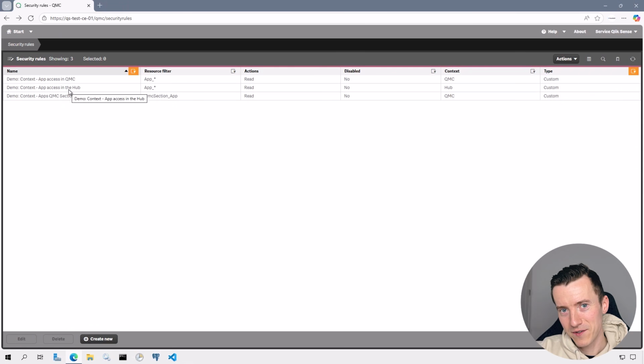Let's start by answering the question: is it possible to, for example, give one user access to different apps in QMC and in the hub? And the answer is yes, it's possible. Let's see an example of that.